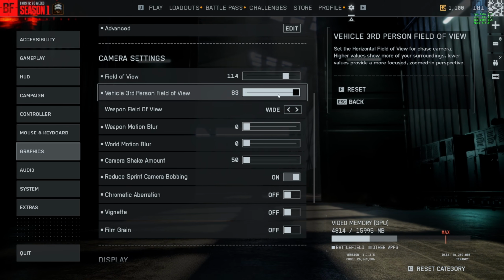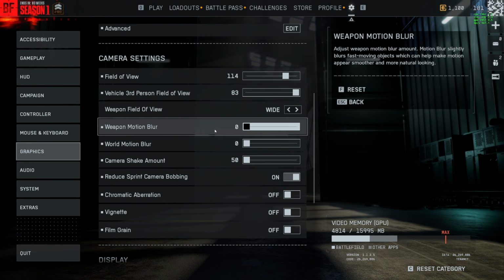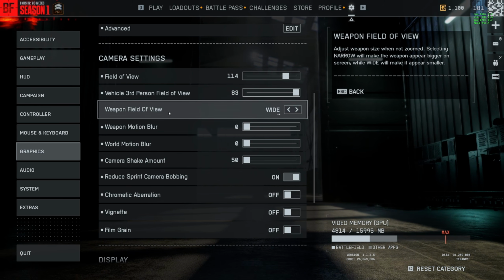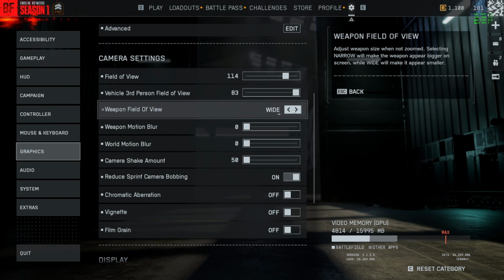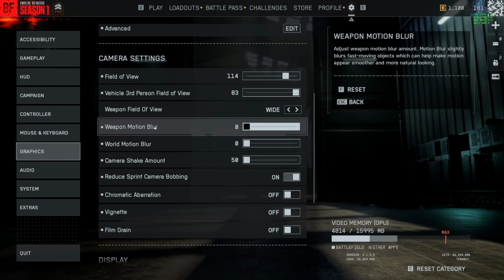Vehicle third person field of view should be set to 83. As high as it can go. You want to be able to see as much as you can when you're in third person in the vehicle. Weapon field of view is another big one for visual recoil. Set this to wide.